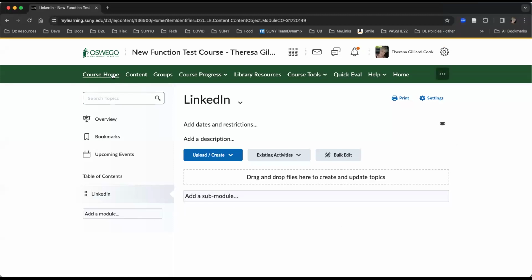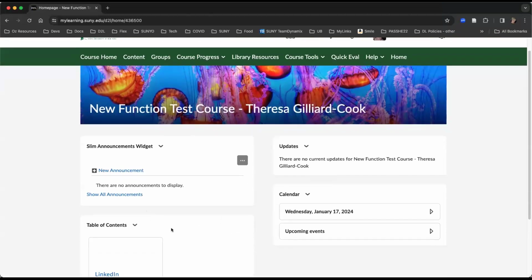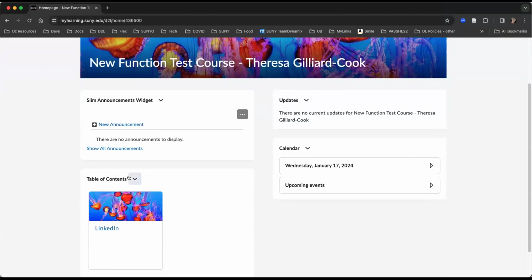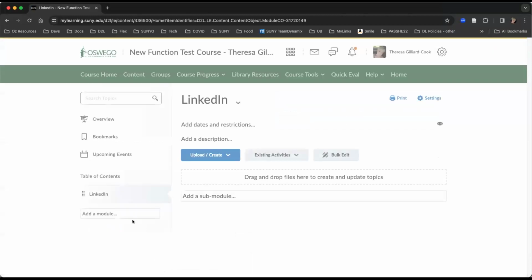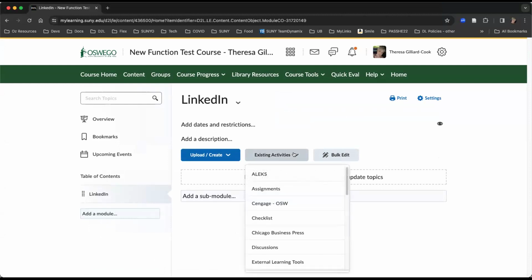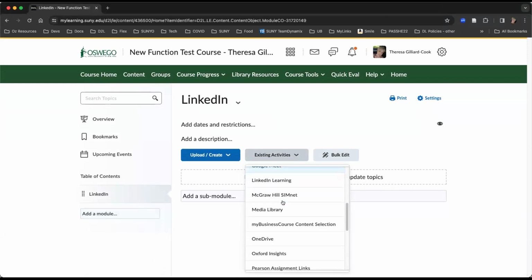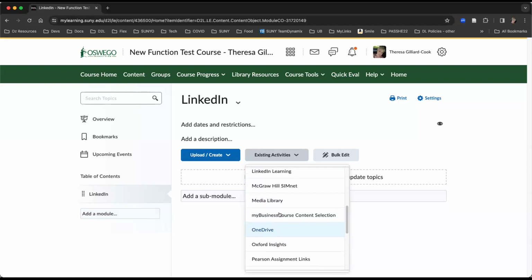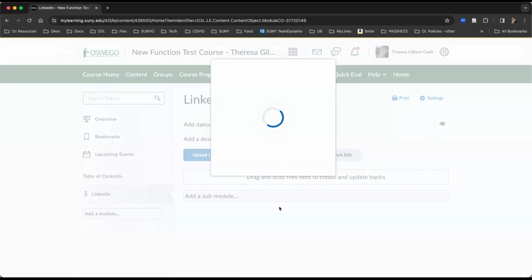So I'm just going to go to course home real quick. Obviously you would go to your table of contents. And in this case, I've already created a module called LinkedIn. If you needed to create a module, you would add your module there, and then it would come up. So basically, you would just go to existing activities and scroll to LinkedIn Learning.